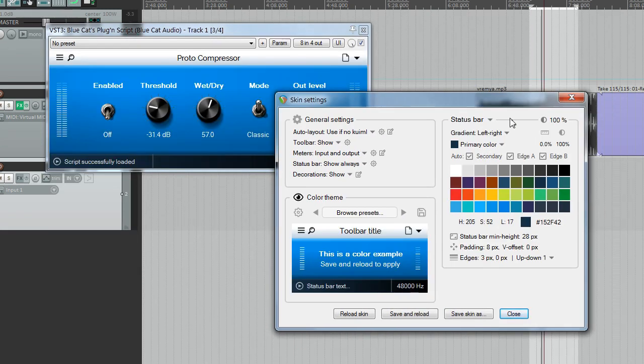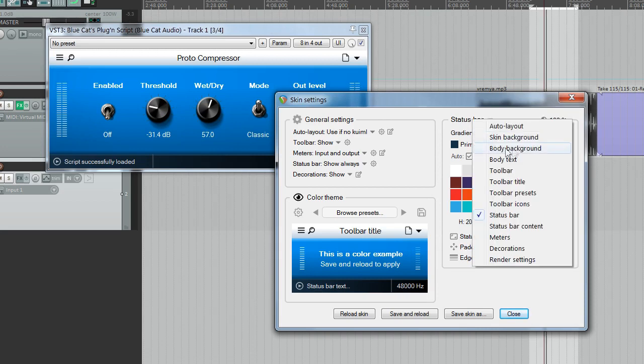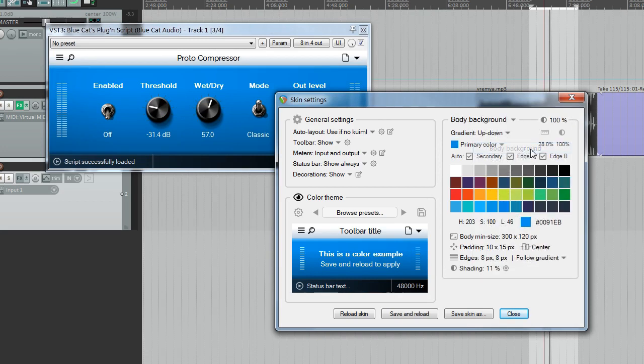You can select the element you want to change from this drop-down menu. For example, you want to change body background. You click on the color, or you can click right here on the element itself.